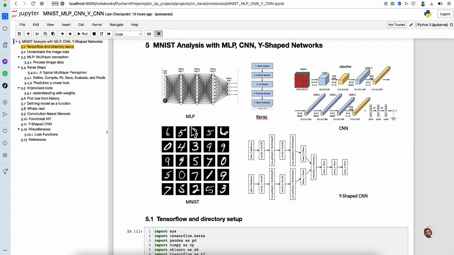So in this video, we are going to look at three different neural network architectures, namely multi-layer perceptron, convolutional neural network, and Y-shaped convolutional neural network to solve the problem of recognizing a handwritten digit in an image. All of these images are available in a dataset known as MNIST, and to implement these three architectures, we are going to use the Keras API.